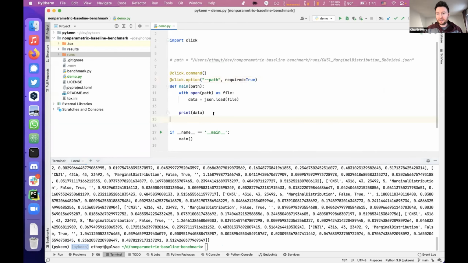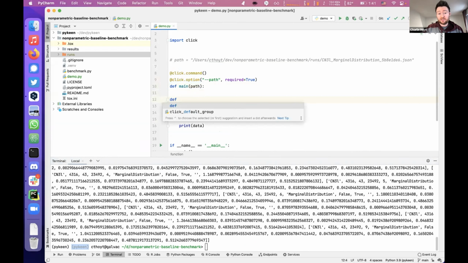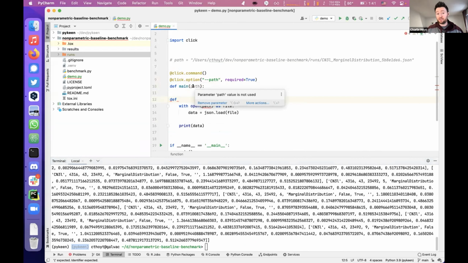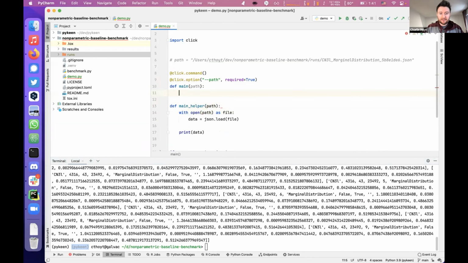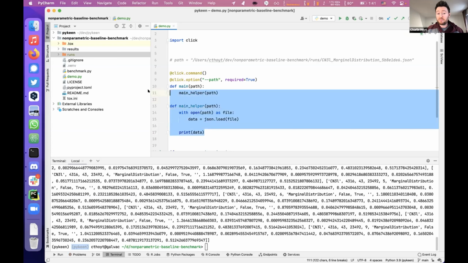Okay, the last thing I want to say about making command line interfaces is don't put all of the logic inside your main function. Make helper functions that do the hard work of doing all the analysis, and just let the main function interact with those by pulling in the arguments from Click and then sticking them in the right place. So we can call this main helper path. Good, because now this analysis that you spent all this time thinking about how to write, somebody can import it and use it directly from Python rather than having to run your command line interface.